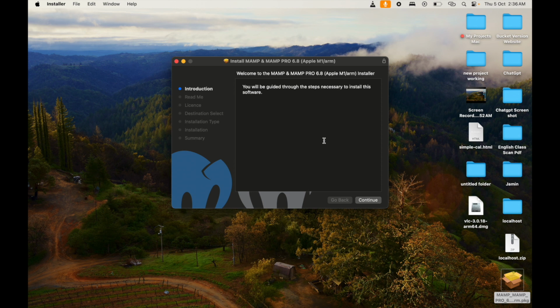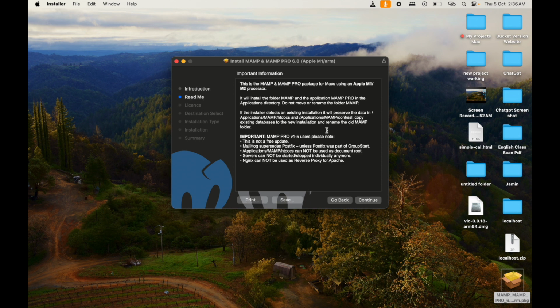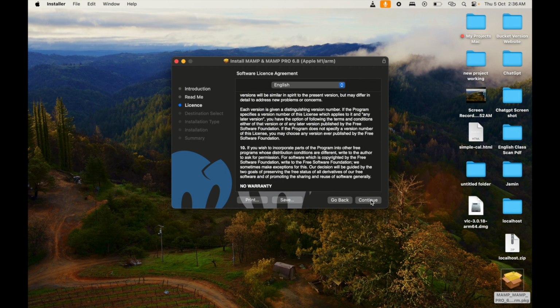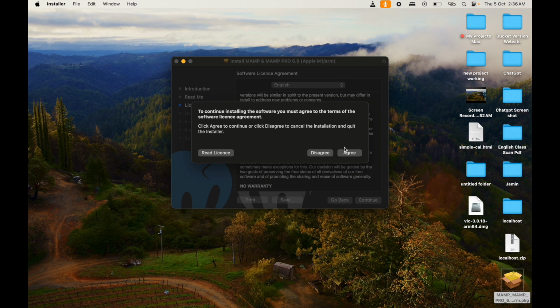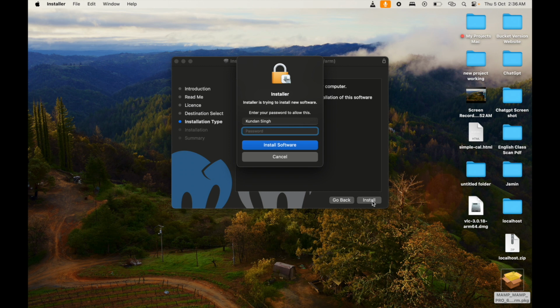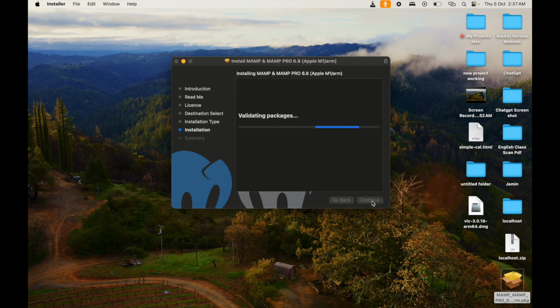So click on continue. You can read this if you want. Continue, agreement, continue, okay. So install. It will ask you for the password, so give the password for that. And it will take some time in order to install that. Sometimes you find applications that need this way to install, and there are many applications like that.